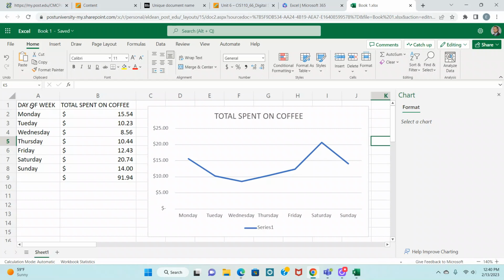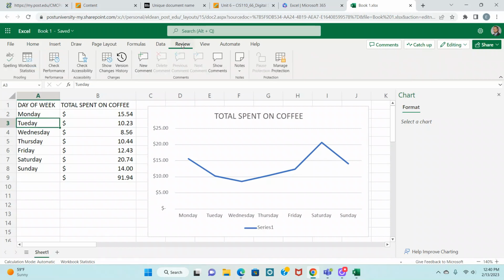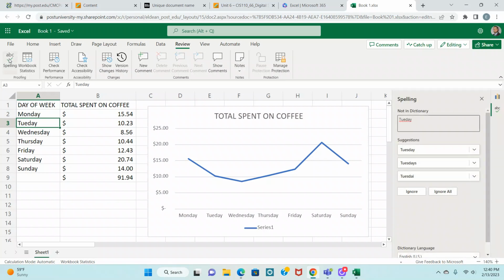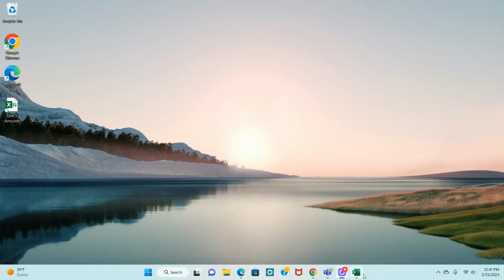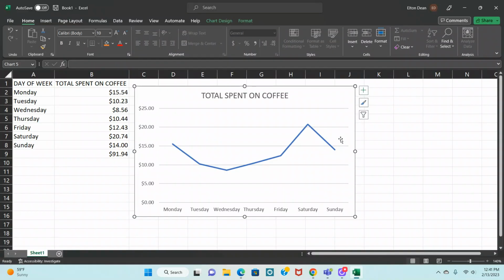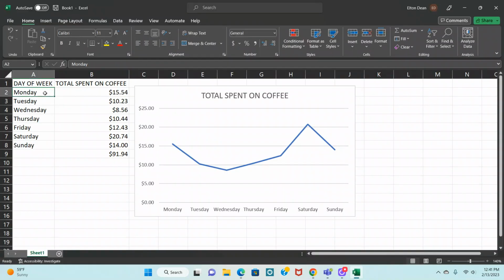And the other thing that we can do is we can click on review, and we can go to the proofing command group here, click on spelling, and then that is going to tell us that today is not in the dictionary, but in the suggestions we have Tuesday. I can click on change all, and then we can see that our spelling correction is made here. We can do the same thing within this one. Let's see.